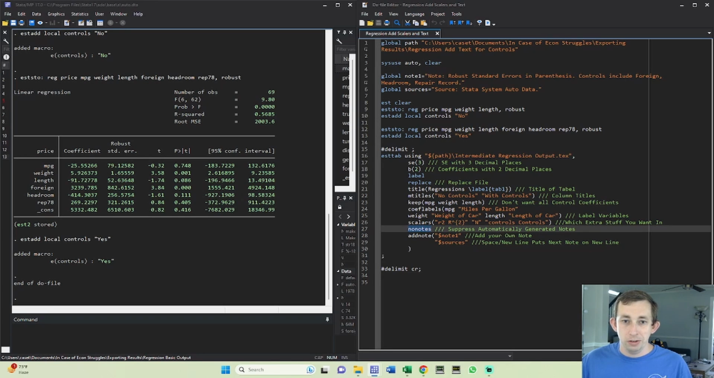The other two options that you'll see is nonotes, and that might be confusing because we're trying to add a note. But the reason I'm doing the nonotes option is because Stata, when it sees robust, wants to say robust standard errors in parentheses and the different levels of stars that are used. But we don't really need that. So I want to suppress those notes and I want to use my own notes. I want to use the notes and sources that we defined in 5 and 6. Notice that I put a space between note 1 and global sources. That's because when Stata sees a space between these quotes, it's going to put it on a new line, just like we did in that summary stats table. Very helpful in terms of making your notes and sources as readable as possible.